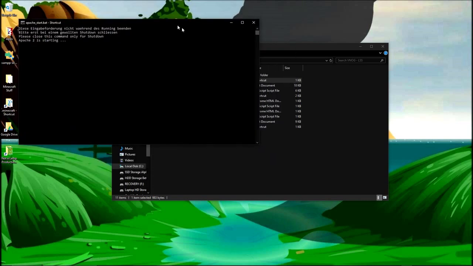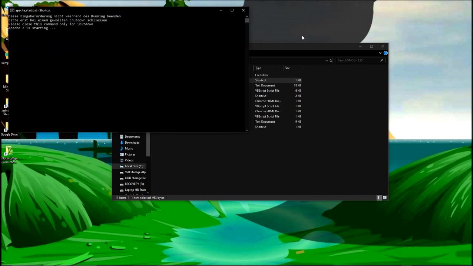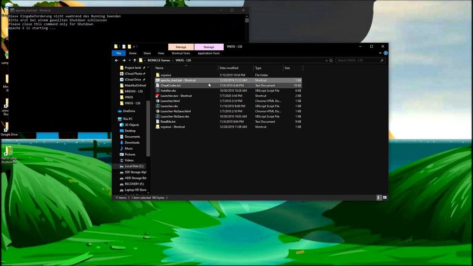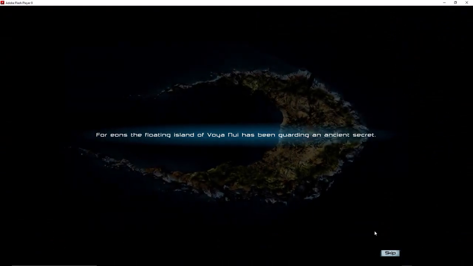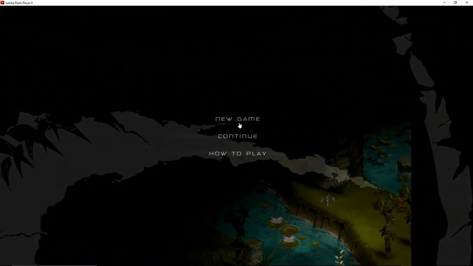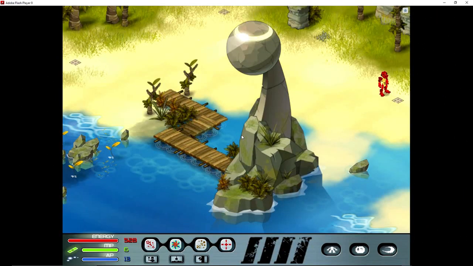You can just leave it running off in the background. I have another screen, so I always put it off to the side. We'll leave it here for the moment, though. And what we're going to do then is launch from launcher.exe. It'll bring us into the game. It will always show the intro here. You can skip that if you want. When you're ready to start a new game, you go there, but you just hit continue.